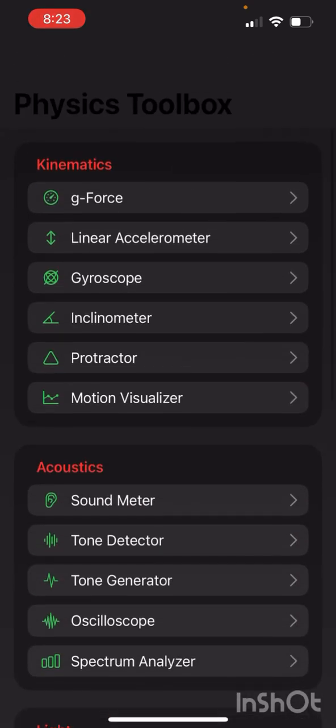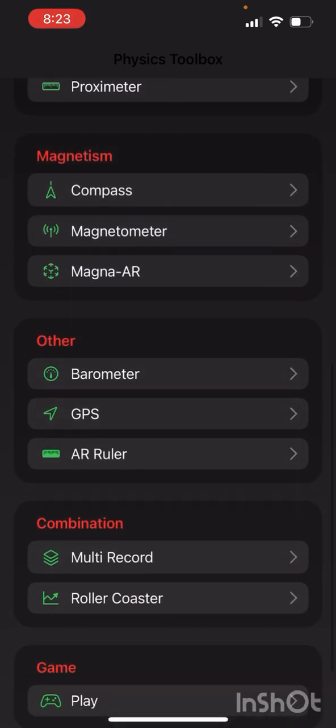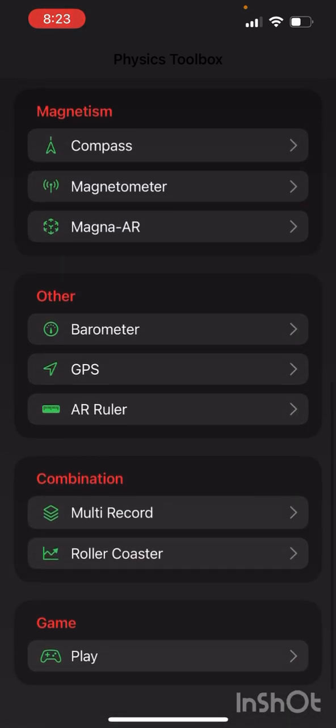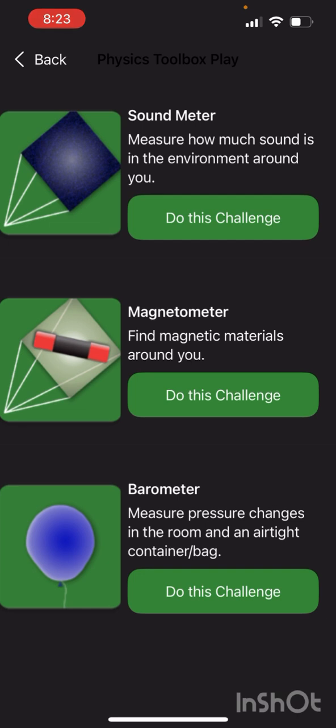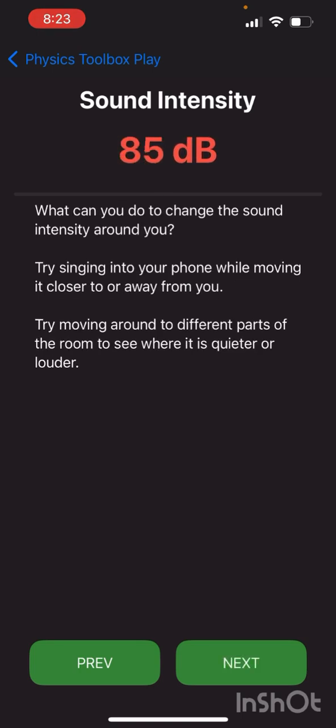So other than the normal kinematics, acoustics, light, which most will have, a cool thing about these is the small games you can play. So first I'll go over the sound meter. It measures how much sound is in the environment around us. And as you can see, it does this with a small microphone that senses vibrations. For example, you can see I whistled there, made it a little bit higher.